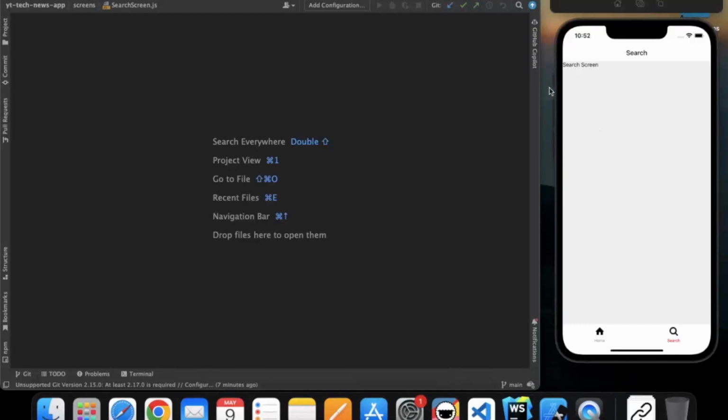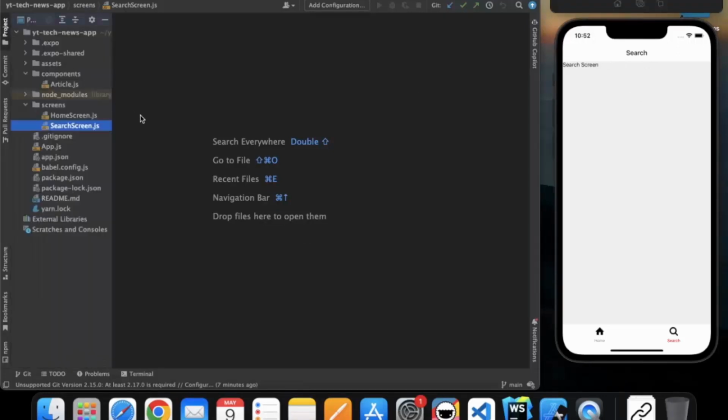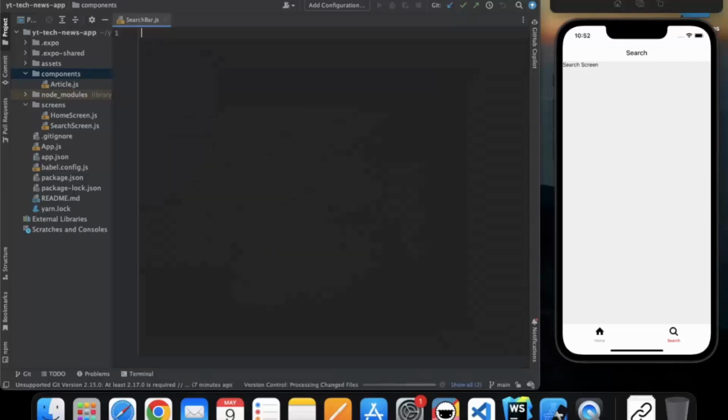Today in this video we will try to complete our search screen. So first of all, we have one component, it's called search bar. It's a custom component, so let's create that. Go to the components, right click and create a new file called searchbar.js.